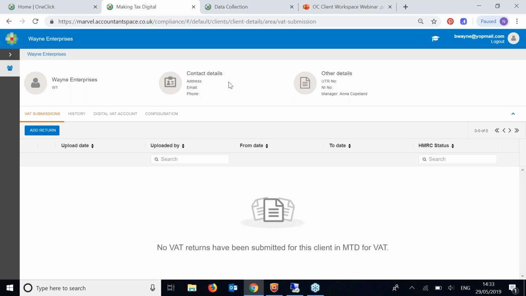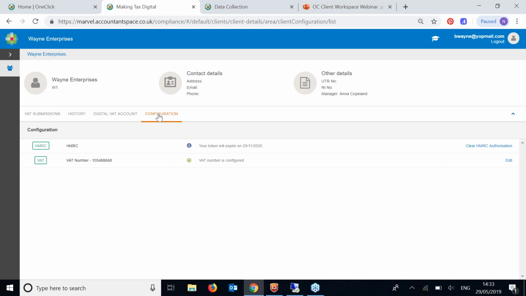So if we go into the VAT returns area for the client, the first thing we do is we look in the configuration area, and this is where we set up the client to be able to submit VAT returns from CCH OneClick. Now, the first thing that's really important to share here is that this will be using your client's HMRC credentials. So there's no link with your practice's credentials. This is their solution. This is for them to be able to submit using their own credentials.